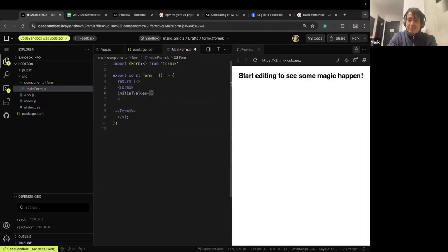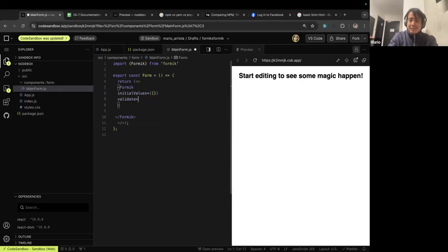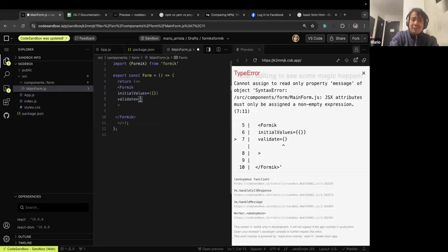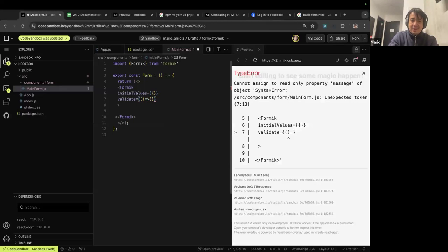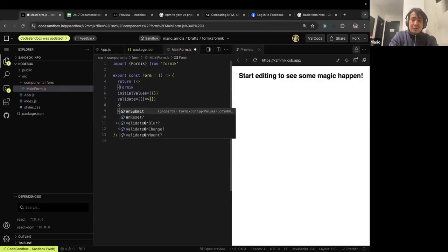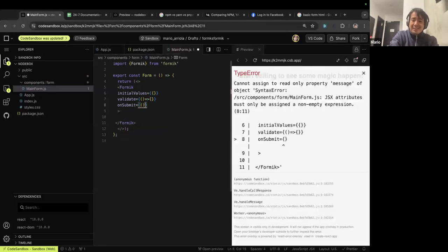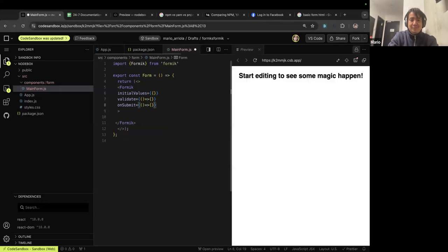One is called initialValues. That is an object. The other one is validate. Then guess what? It's a function. And another one, onSubmit. Okay, onSubmit, that is also a function. Those are the things that you have. These are the minimum that you need: initial values, validate, and submit.